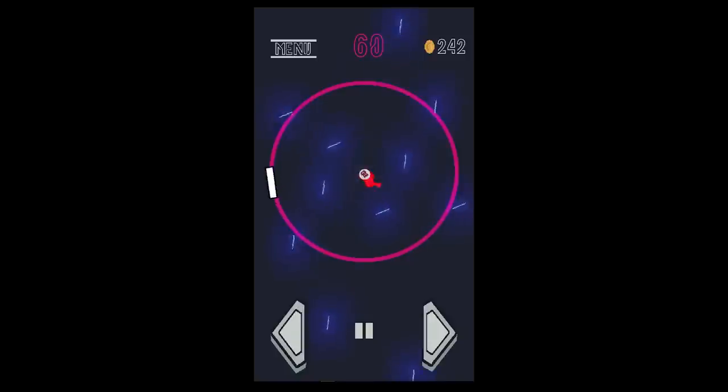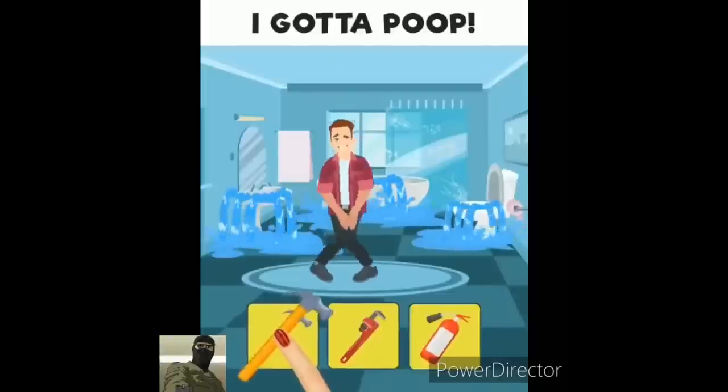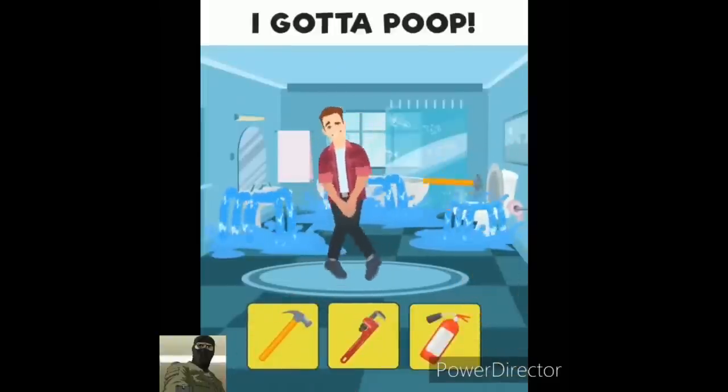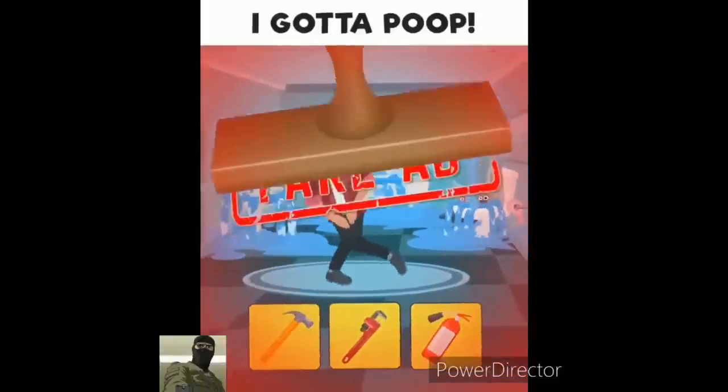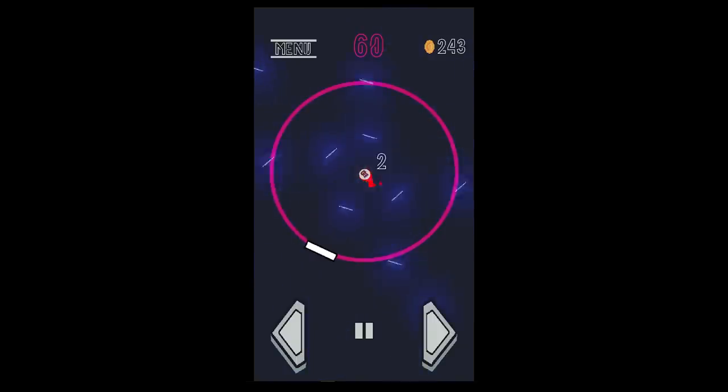You get coins by passing all phases in normal mode. Coins are also used to get one extra life. But what's a mobile game without ads? Okay, hear me out. You could play the whole game with all the features without any ads. Ads just give you a coin, which you can get anyways by getting to level 60.